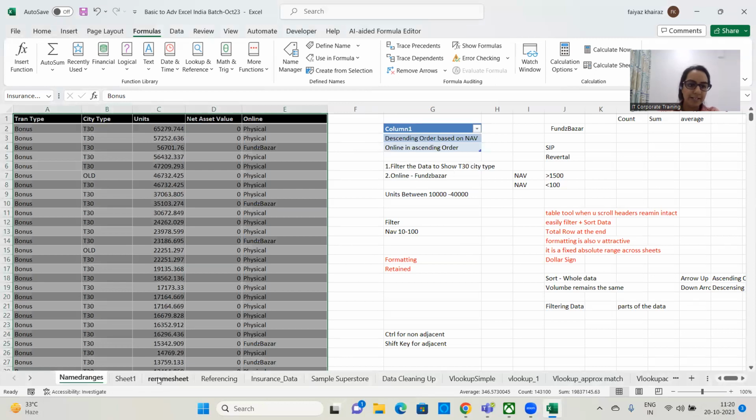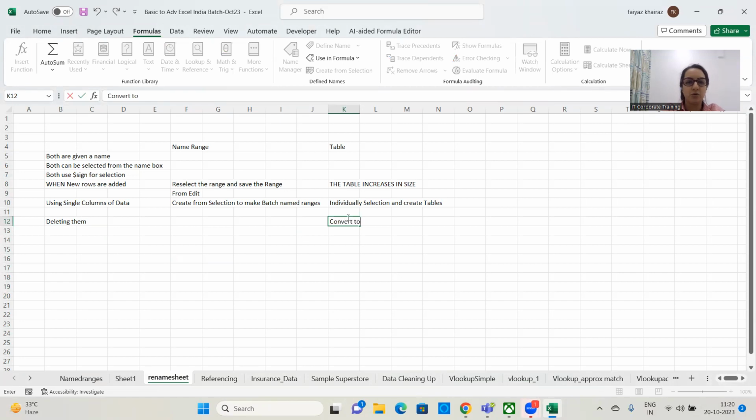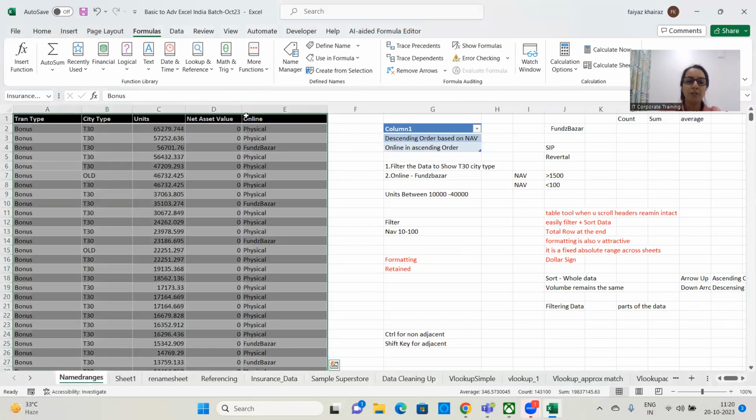Okay. Now let us go to deleting them. When you want to delete a table, you don't have to delete. What do you do? You do convert to range. You will come out of the table. Correct? But in case of a name range, what will you do?